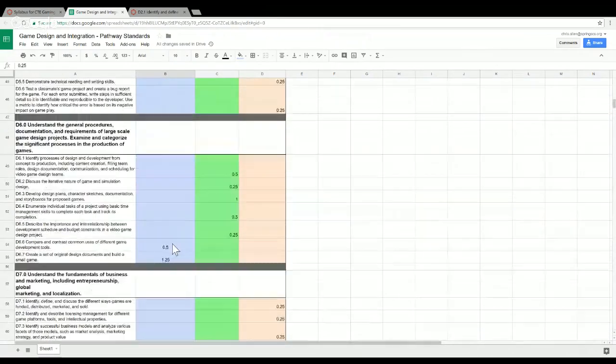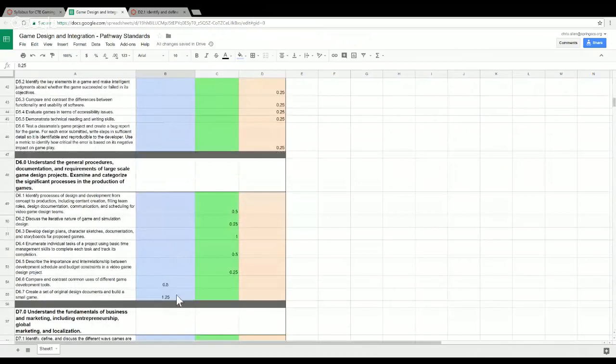The bigger ones are going to be creating your game design document, which is going to be your game pitch that you're coming up with, and all the details of how that game is actually going to play out, what it's going to look like, what the story is going to be, all the mechanics of it, and so on. That one, since it's going to take a little while, I made it worth 1.25.